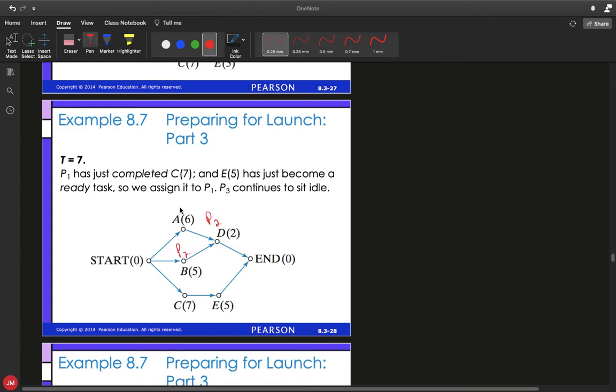It has 1 more hour to complete. Processor 1 is just sitting around because it finished A, and now processor 3 has just finished C, so we are now ready to go ahead and assign task E. Now, again, we can just do that to one of the random processors. Let's say we give it to processor 1, who's just sitting around.